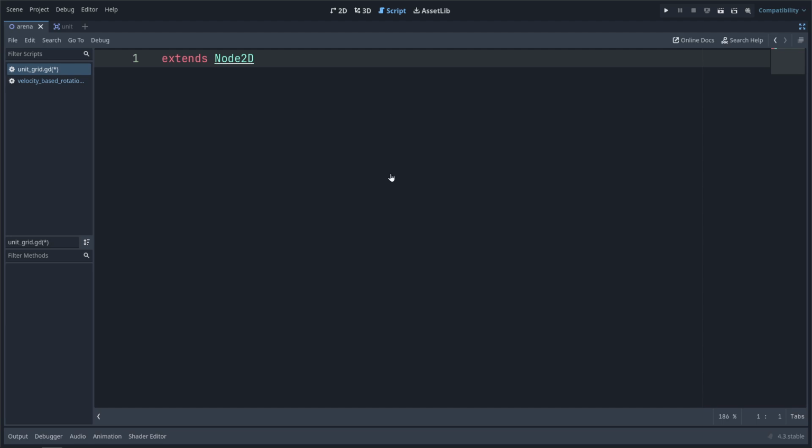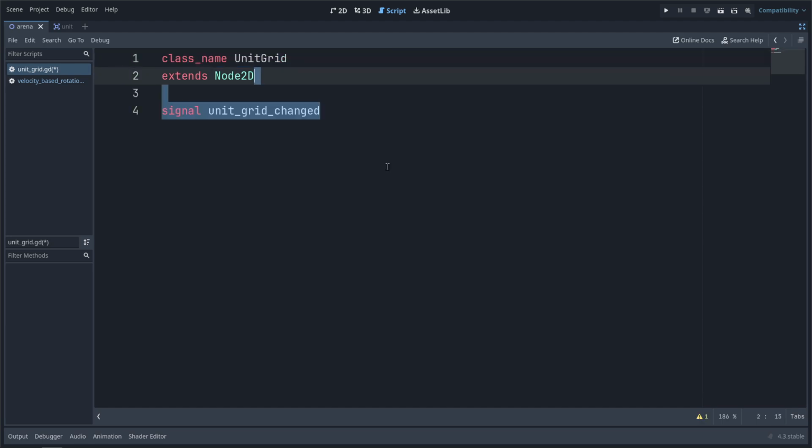So the first thing we do is we provide a custom class name called UnitGrid. Then we'll have a signal when the UnitGrid changes. So again, later down the line, when we want to update the trait UI or the team size UI, we can rely on this information when the game area's UnitGrid changes.